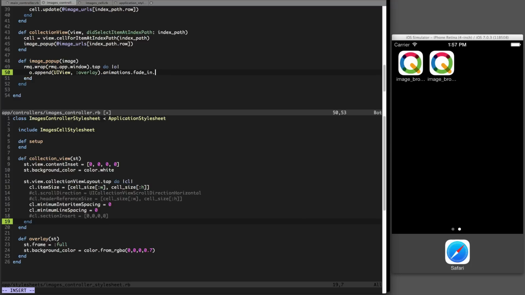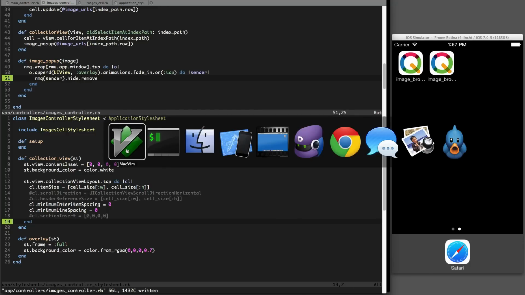Okay, so once again, I appended it, I animated it, and I styled it. Now I'm going to do an event. When you tap on that overlay, I want it to go away. So on tap, RMQ has events for gestures and events. They're all called events in RMQ because I denormalized them, but they're both gestures and events. So in this case, we're going to do a tap gesture.